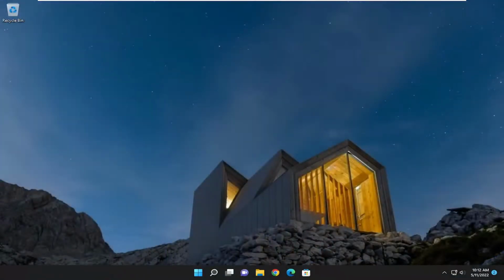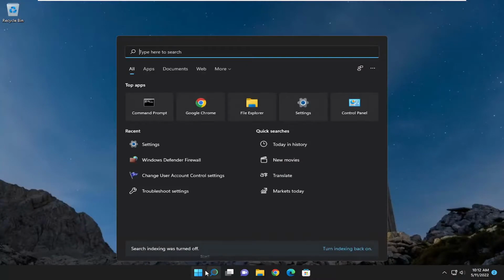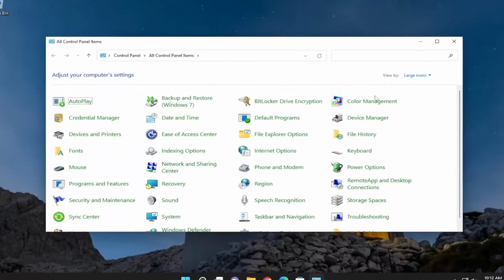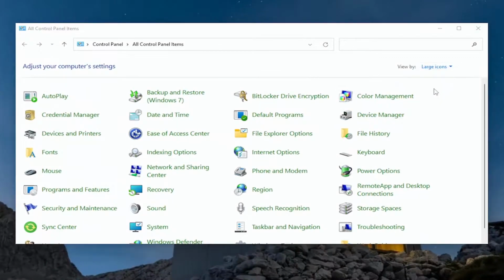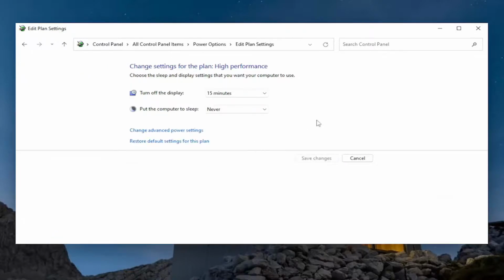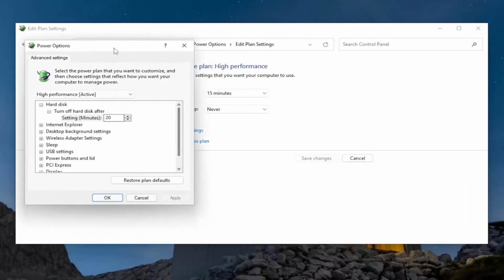And now if we were to go ahead and actually open up the search menu and type in control panel, so let's just say we went ahead and made sure it worked, set your view by to large icons, and then you want to select power options. And now we're going to select change plan settings and change advanced power settings.